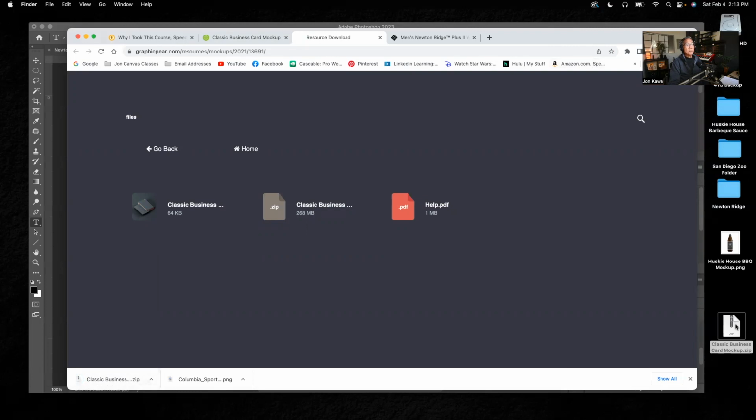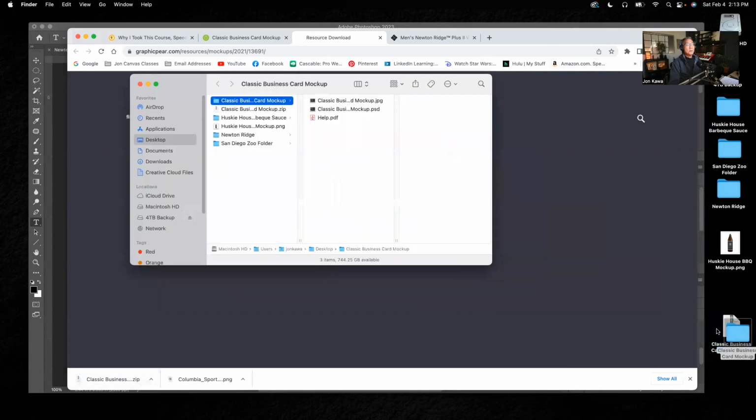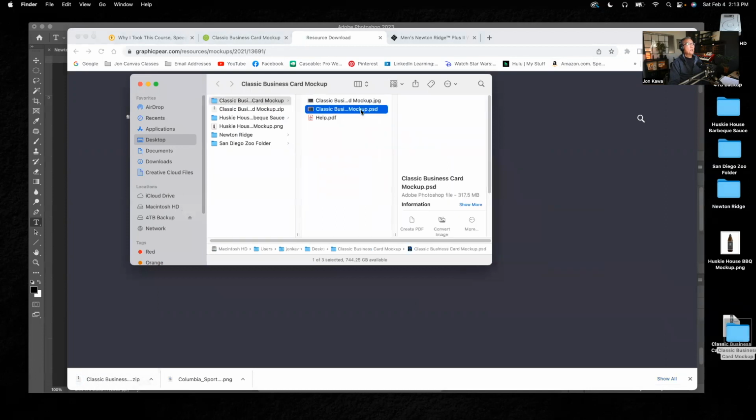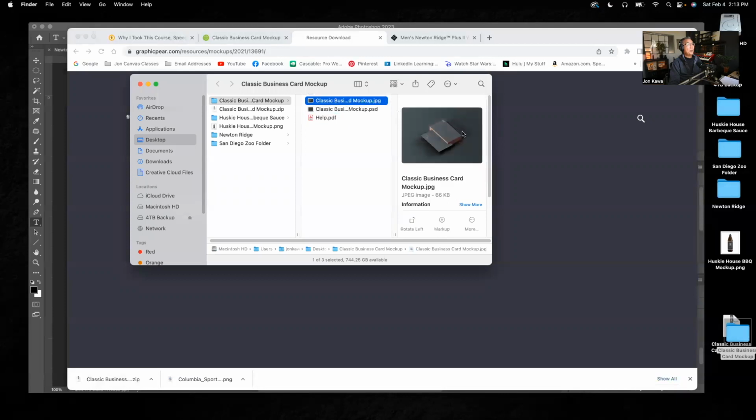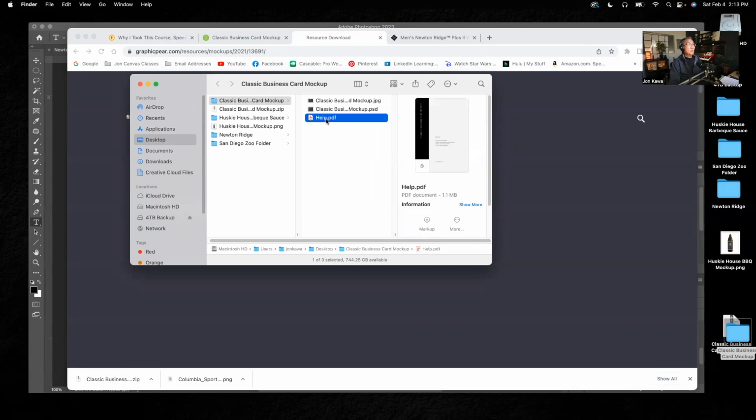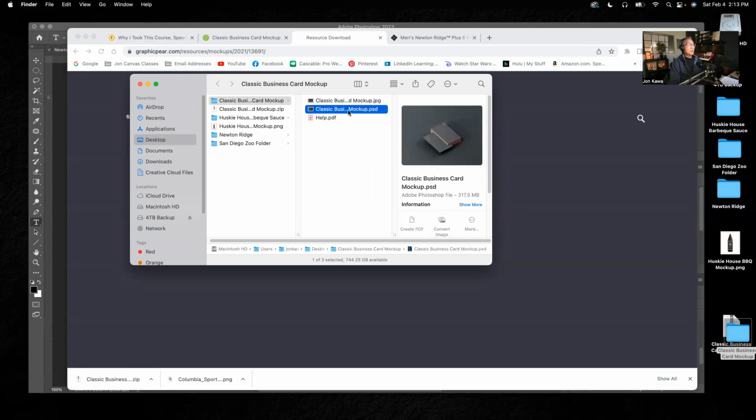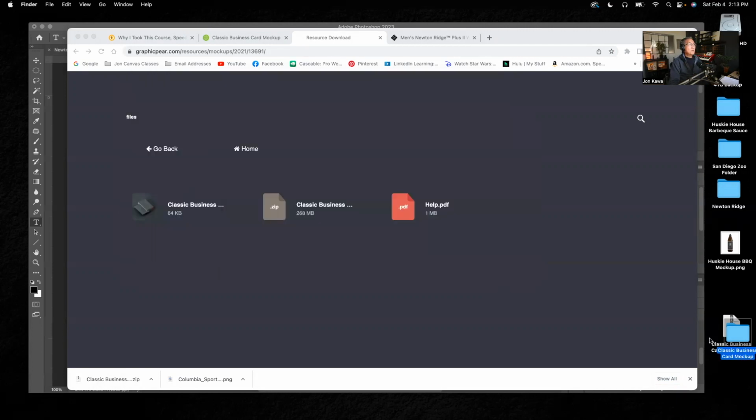You'll see that zip file here. I'll double click on the zip file. It'll open that up into a folder. I'll double click the folder, and you can see here is the Photoshop mockup right here. You're going to look for .psd, because what it's going to give you is a JPEG of what the finished product looks like. It's going to give you a help PDF, and then it's going to give you the actual Photoshop mockup. Okay, so very simple, easy to download, and we're not using the business card, so I'm going to get rid of that.